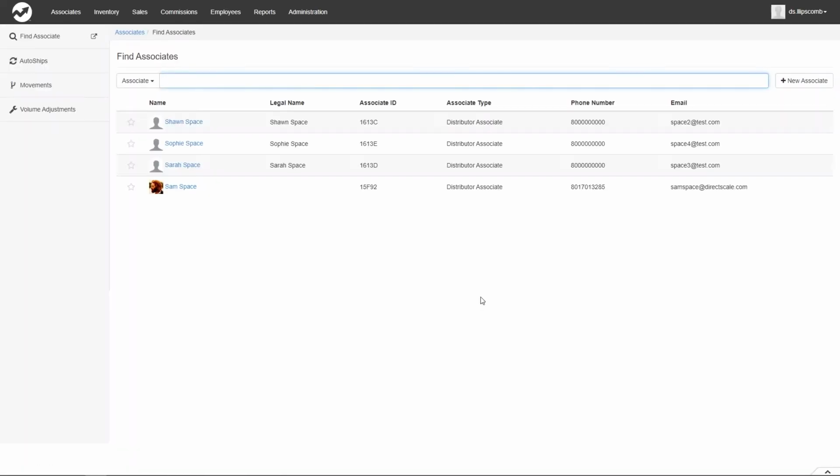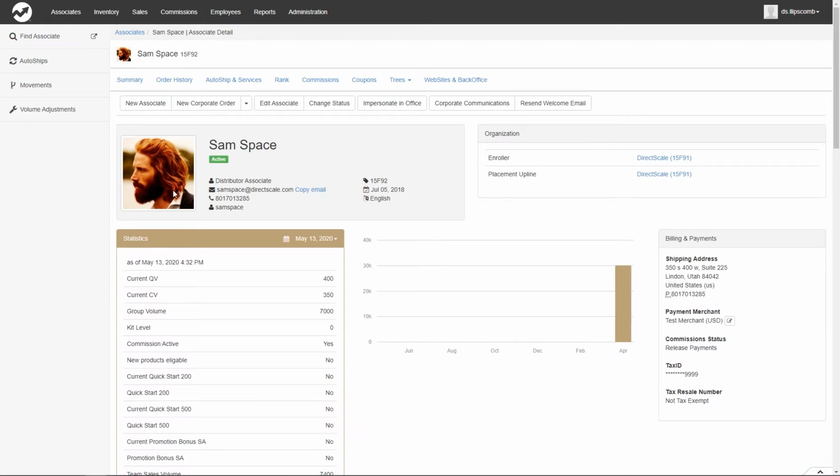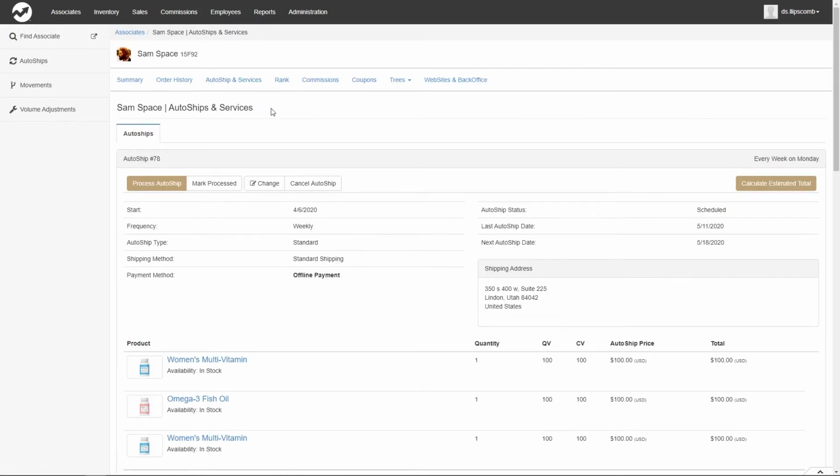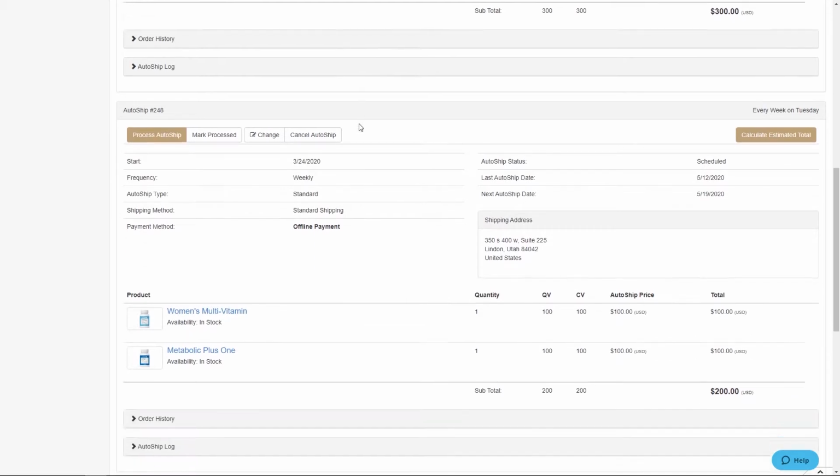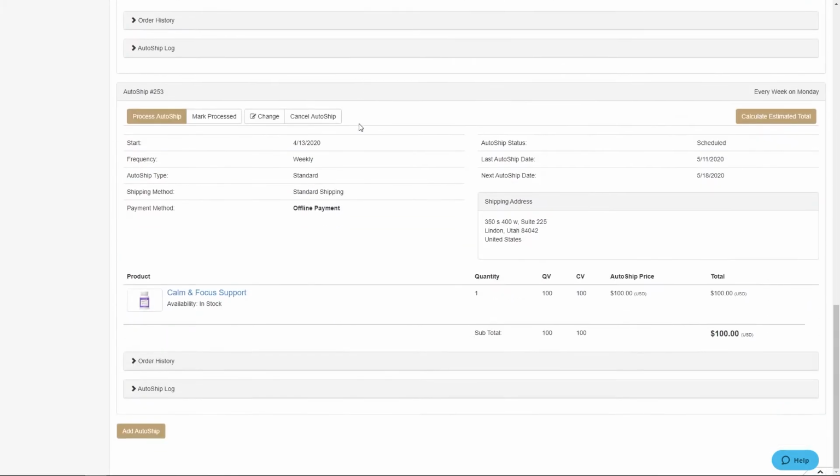In the corporate office, navigate to an associate's detail page by clicking on their name. Then click the Autoships and Services tab. This page shows the details of an associate's active Autoships and subscriptions, and gives the ability to add and edit Autoship orders.